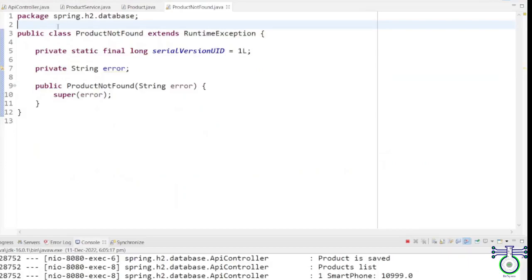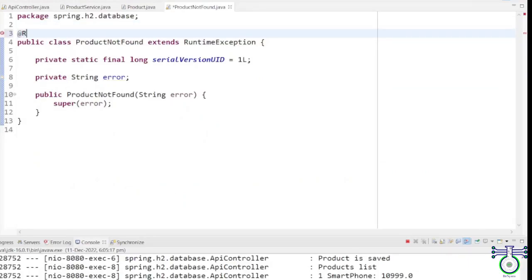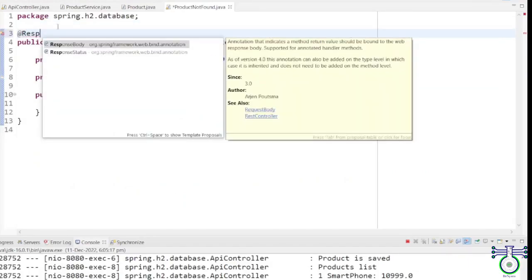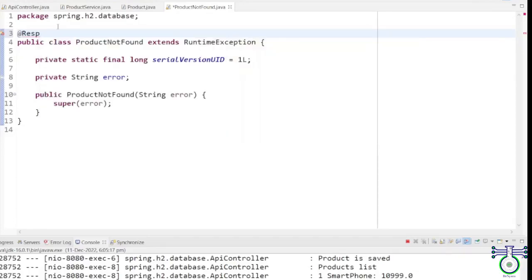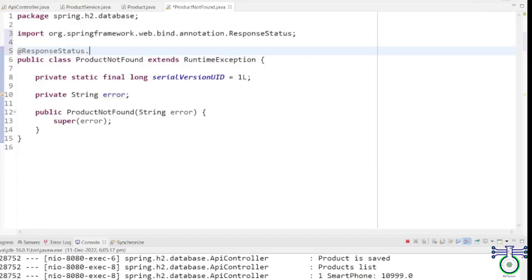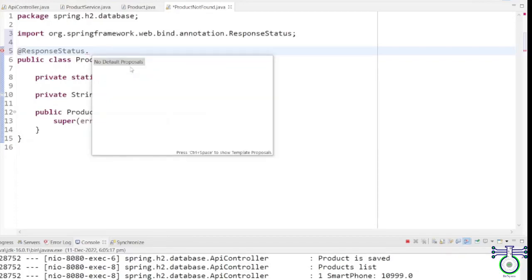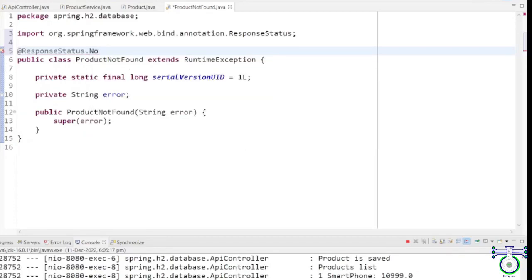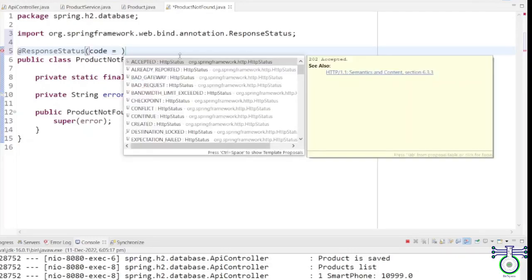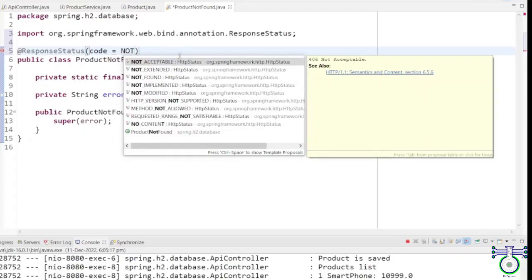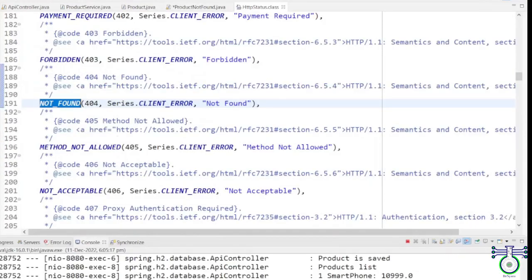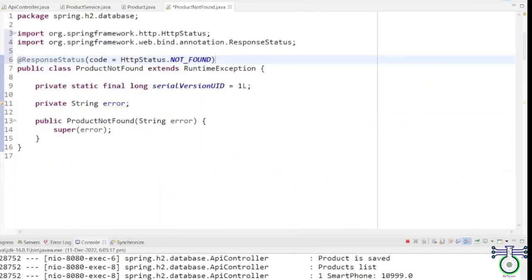So for that, what you can also do is add response status. This is another level where you are saying that this entire class is for not found status. Under it, say HTTP status code equals to not found. So you can see not found status is for not found. This is the error we have received in our Postman.